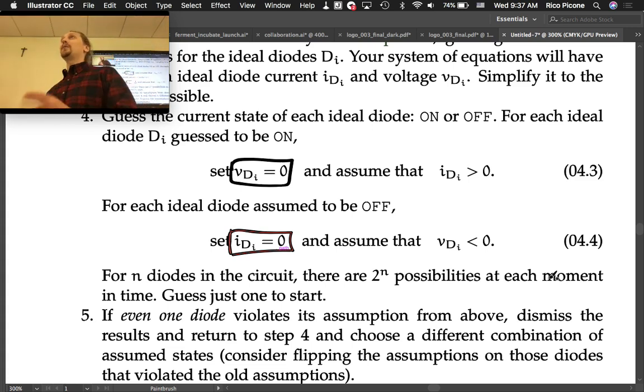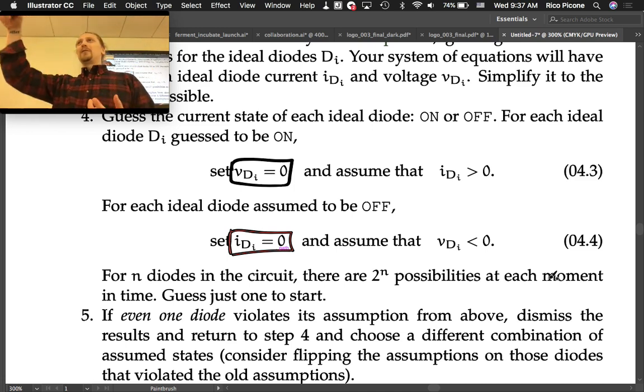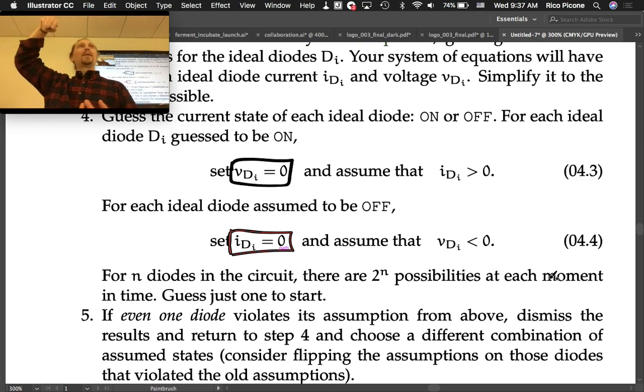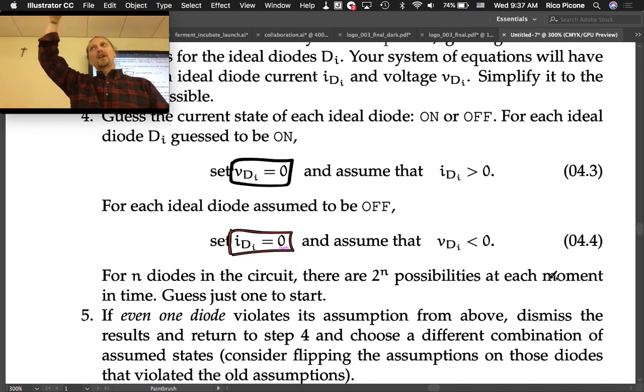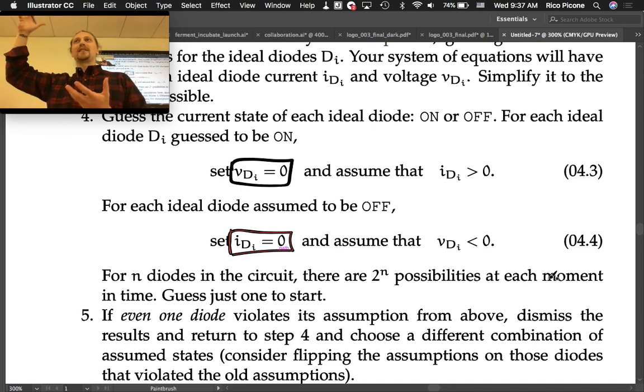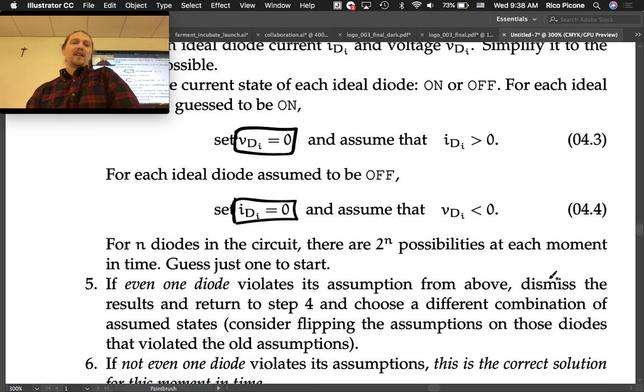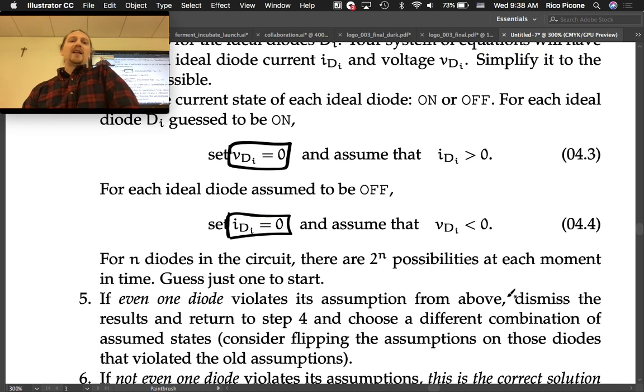So there's only one possibility at each moment in time, right? There's only one way that they can be. They have to be one way or another way. So do your best to guess. Say at time equals 0, will this one be in forward bias or not? Try to figure it out, try to guess and make these assumptions. And then go ahead and do your analysis.